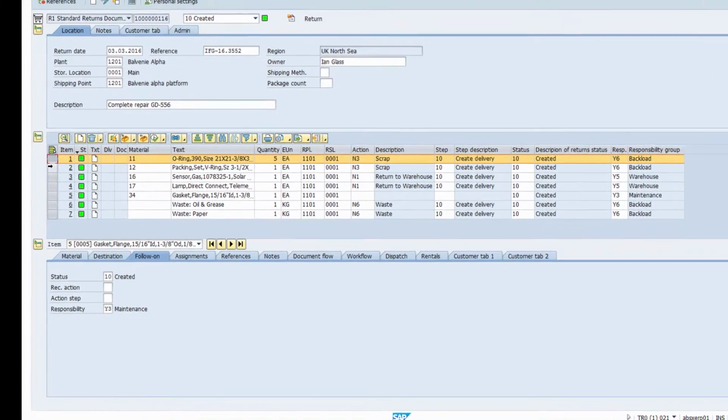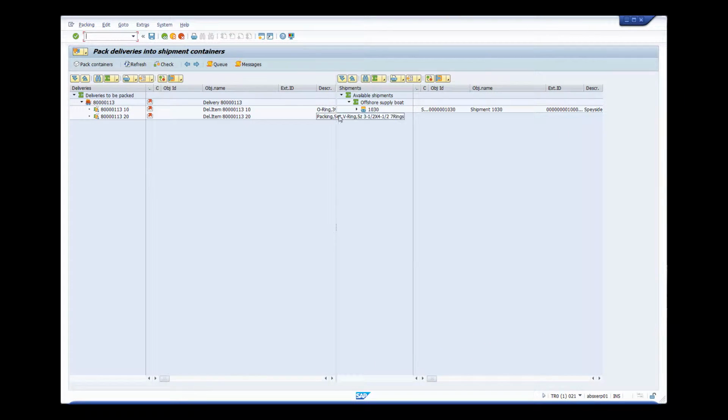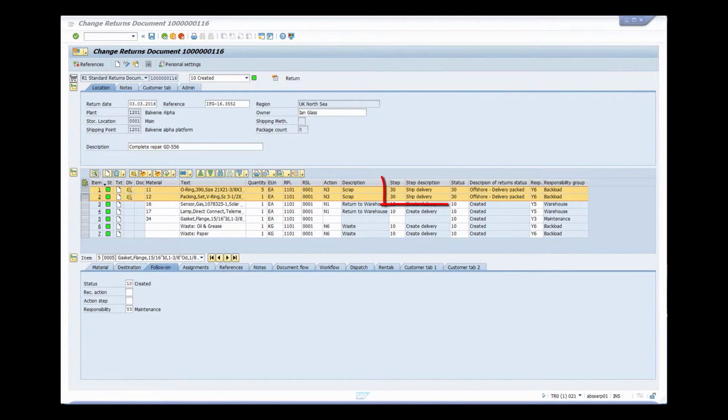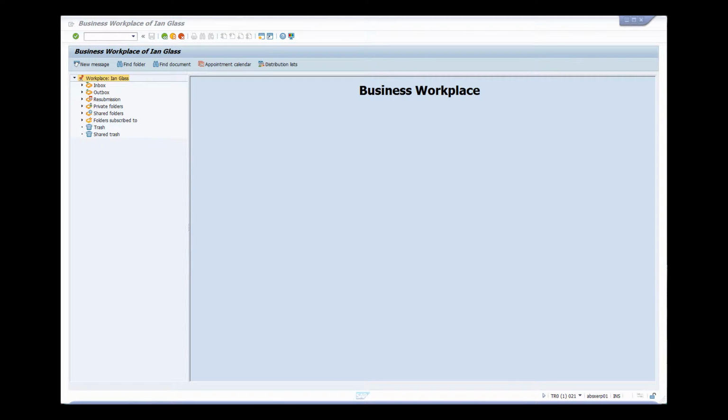Returns items are workflow enabled. They can be updated by external workflow tasks, for example, after packing a delivery. Or they can be used to trigger tasks, for example, an approval dialog prior to scrapping an item.